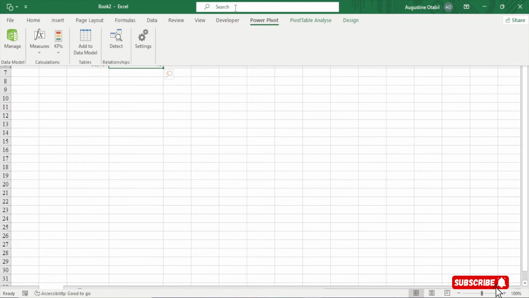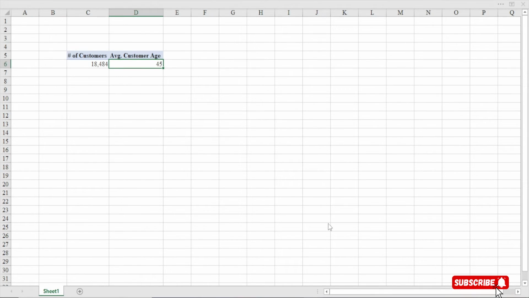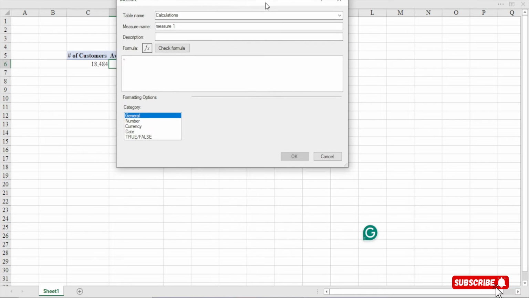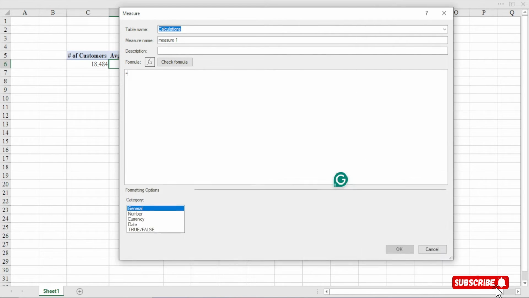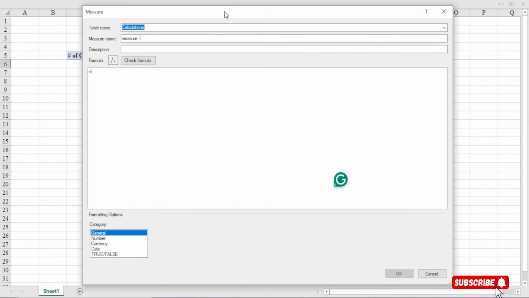So now let me move on. Let's write a new formula, a new DAX. Now this one is going to be our total revenue, right? It is going to be our total revenue. All the DAX calculations that I'm going to write will be stored here in the calculations table, so I'm not going to change this. Now I'm going to rename this to total revenue or total sales, right?